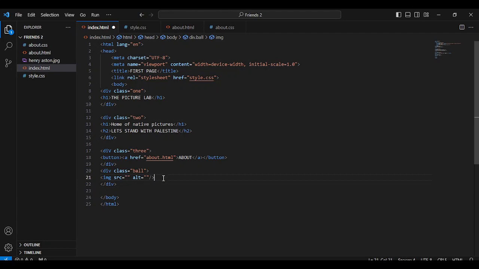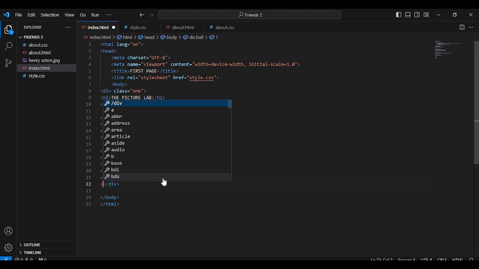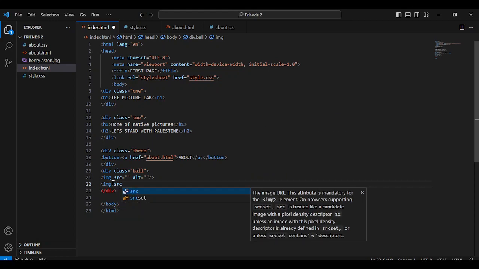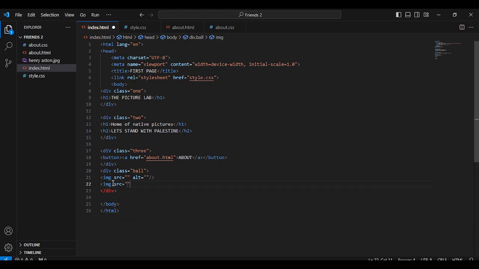Now let me show you once again. We're keeping another img tag. This is a tag which tells the HTML file that this is an image which you want to keep in this division. The source will be the place where the image originates, and the alt, I told you, is the name of that image.